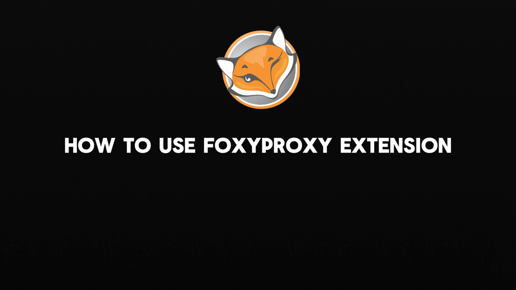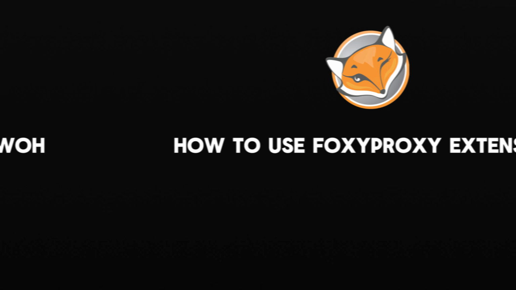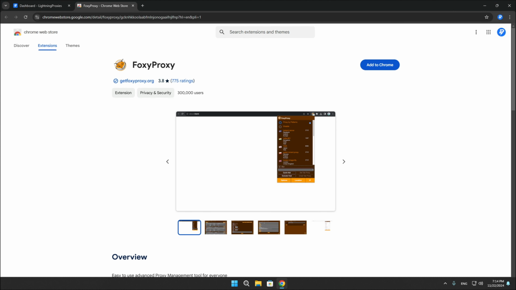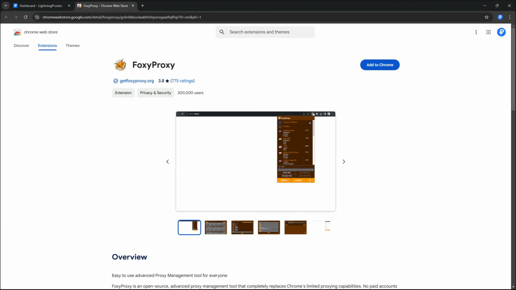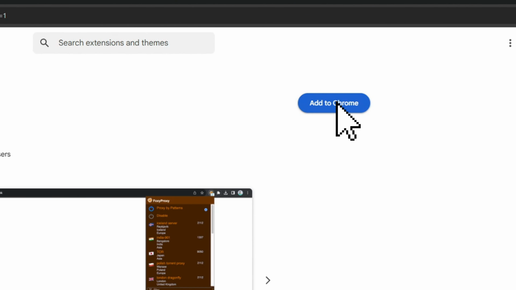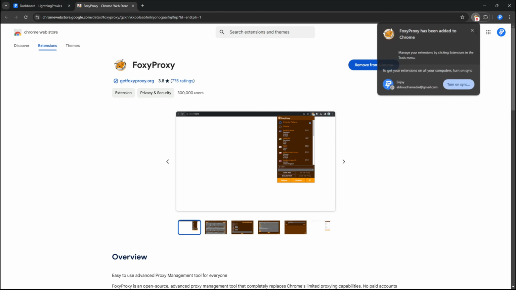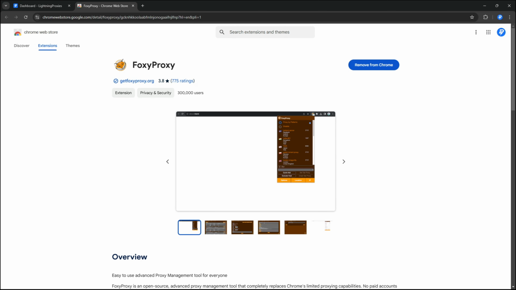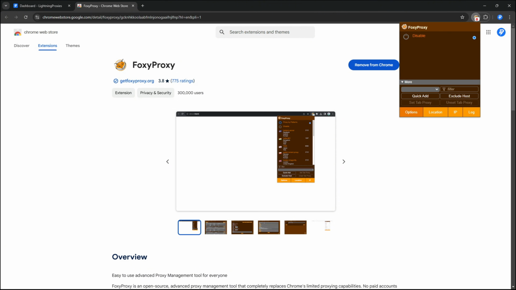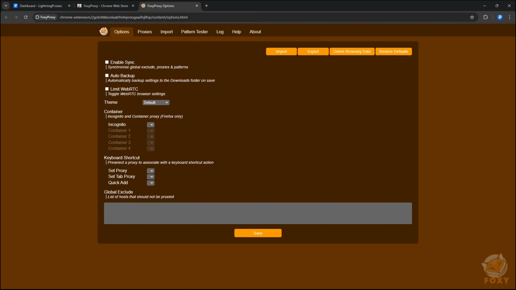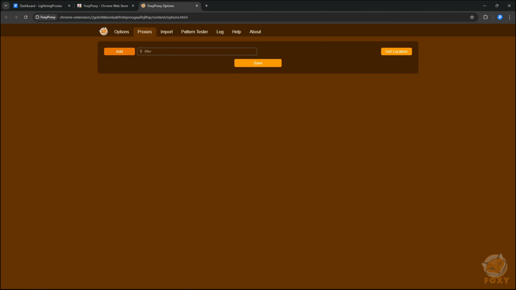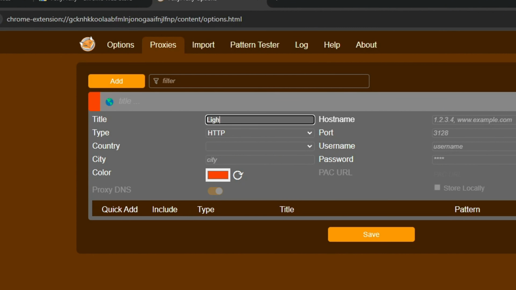Today we're going to show you how to set up the FoxyProxy extension. First, open Chrome, head to the FoxyProxy extension download page and install it. Once it's installed, click on the extension icon, then go to Options. From there, switch to the Proxies tab, click Add, and give your new profile a name.